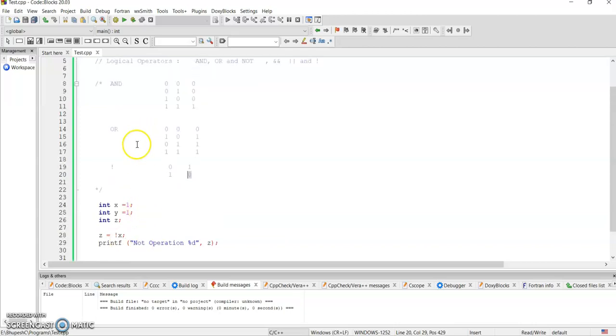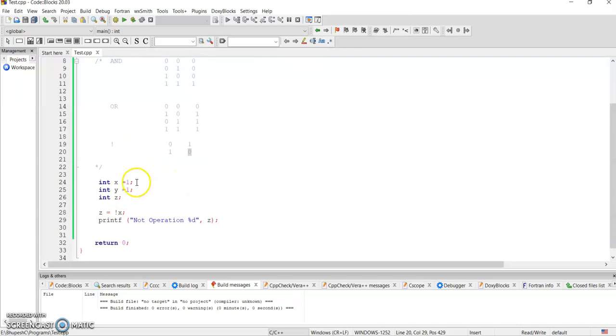Now I have been showing only with the numbers 1 and 0. What if I put x equal to 20, and y equal to 30? Or if I put y equal to minus 30. Just think about it. I will be explaining this in my next video. I hope now AND operation, OR operation, and NOT operation is clear to you all.